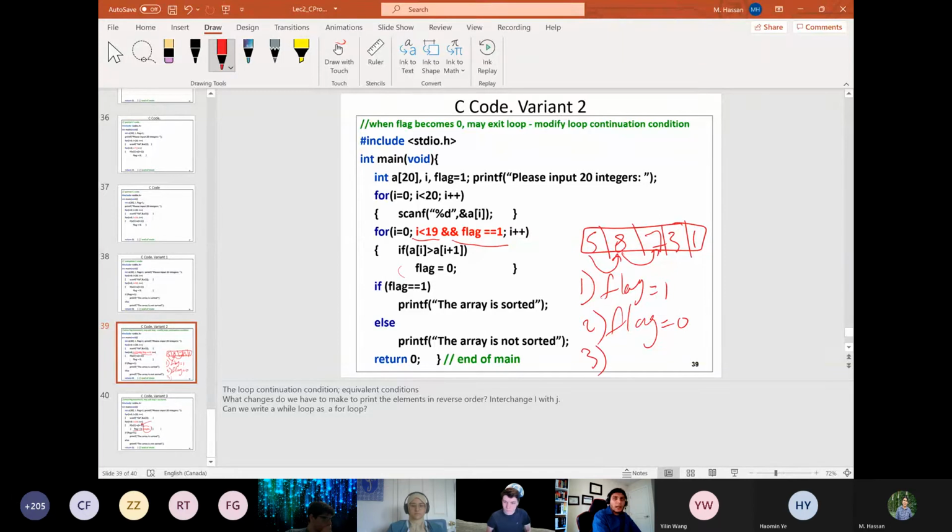If I go through the third iteration, I check my condition. But this is saying only enter the loop if flag is equal to 1. But flag is not equal to 1 here. So I just exit. This is how it works. Okay, I hope this explains.